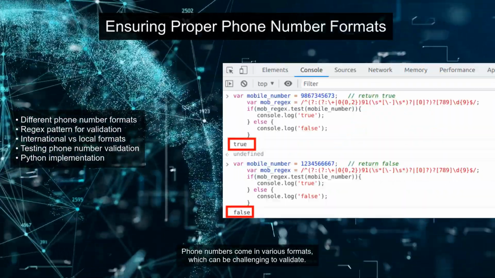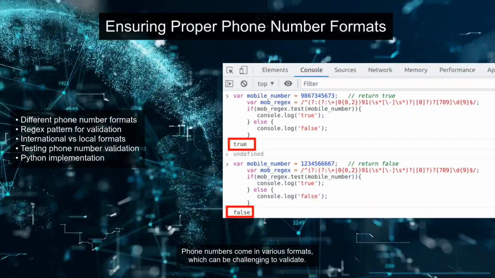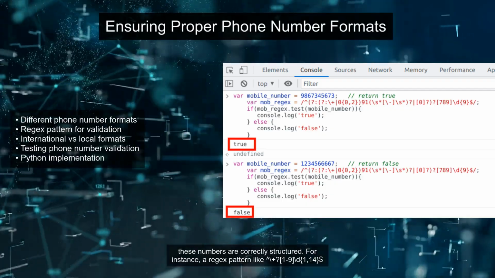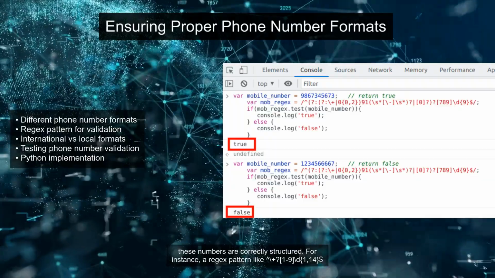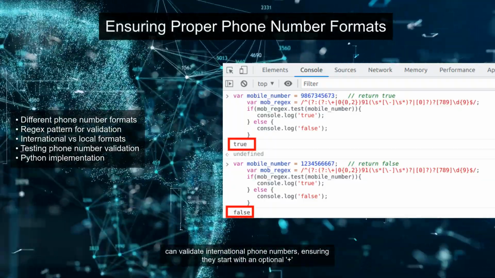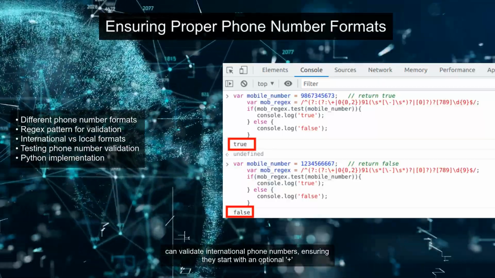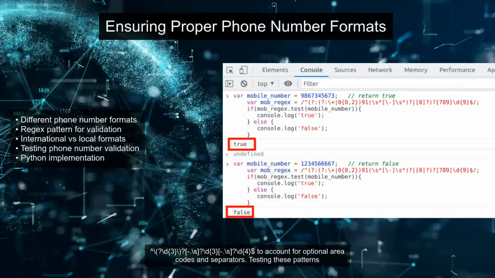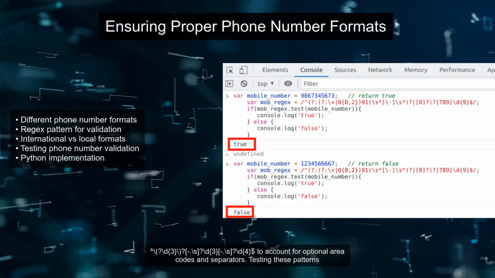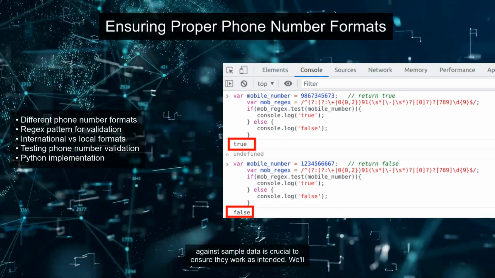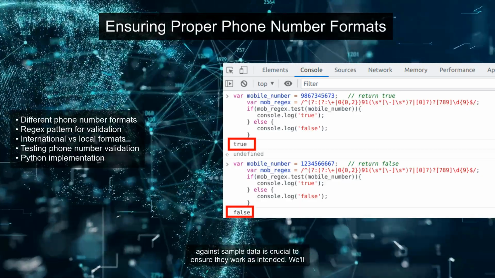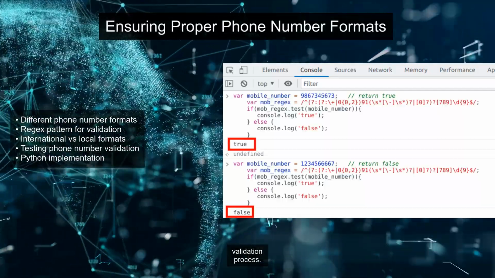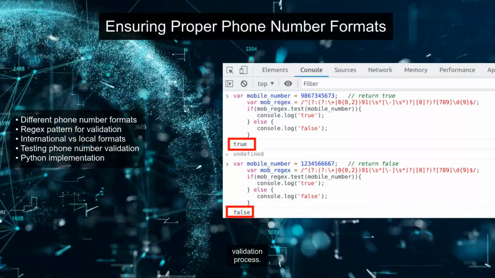Phone numbers come in various formats, which can be challenging to validate. Whether you're dealing with international or local formats, regex can help ensure these numbers are correctly structured. For instance, a regex pattern like ^\+?[1-9]\d{1,14}$ can validate international phone numbers, ensuring they start with an optional plus sign followed by digits. For local numbers, you might use patterns like \d{3}\s?\d{3}\s?\d{4} to account for optional area codes and separators. Testing these patterns against sample data is crucial to ensure they work as intended. We'll explore how to implement these checks in Python to streamline your data validation process.